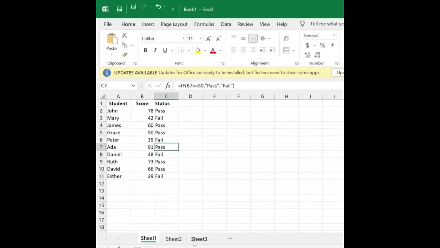Yesterday we talked about the IF function in Excel, which allows you to make a decision based on one condition. And I told you today we'll be talking about IF and AND, and IF and OR, which allow you to make a decision based on more than one condition in Excel.